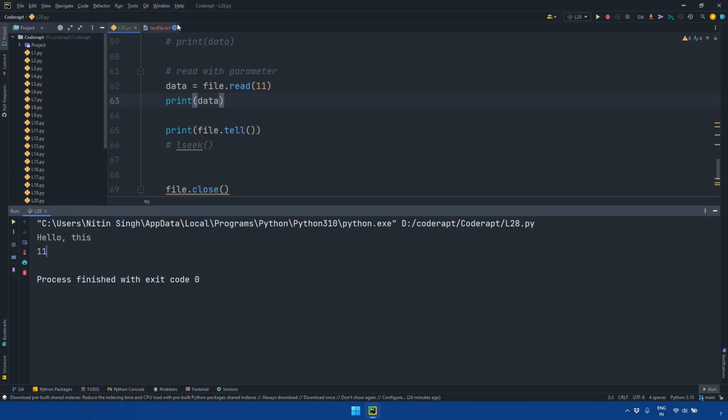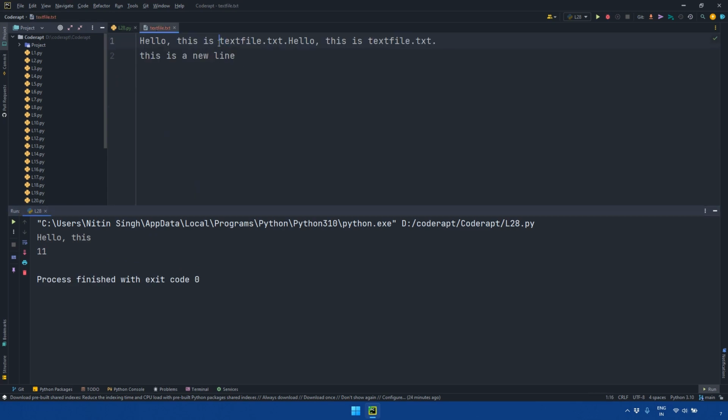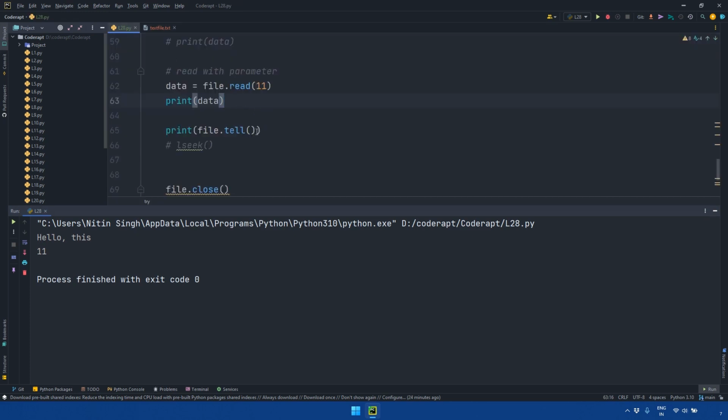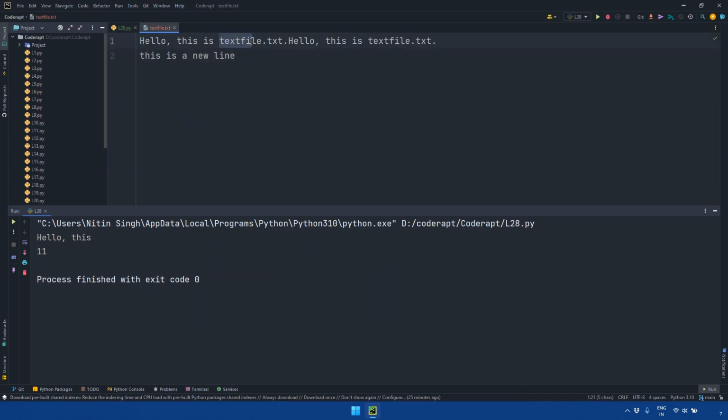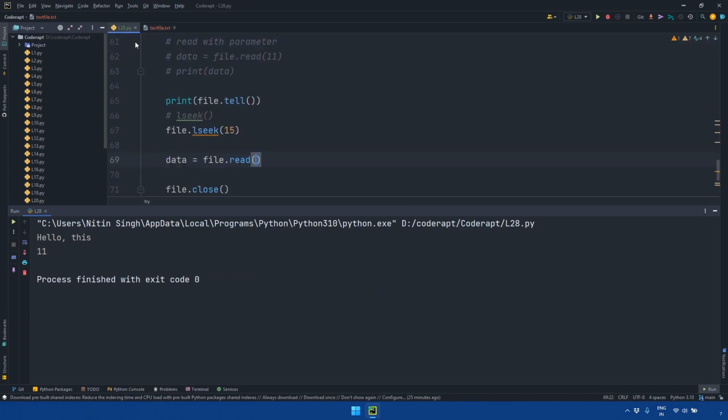So what if I want to read from this 15 position, from this t location? I can write file.lseek here and pass 15, so shift my pointer from 0 to 15. I comment these 2 lines and say data is equal to file.read, and then how many characters do I want to read? I want to read this whole line, text file.txt, which has 12 characters. So if I write 12 here, it's going to read 12 characters from that particular pointer. Now I want to print data.